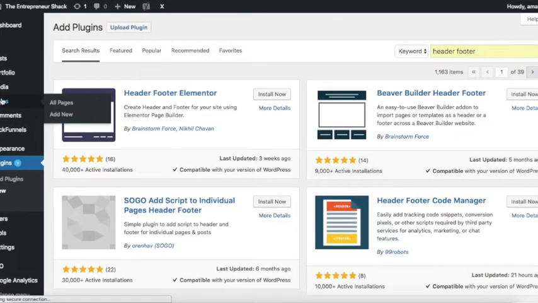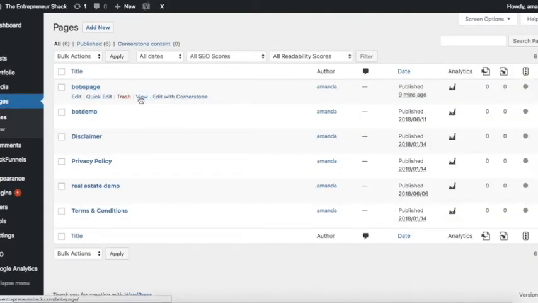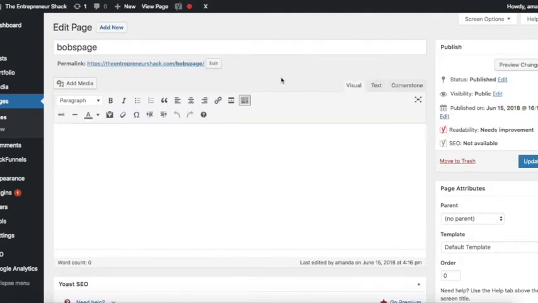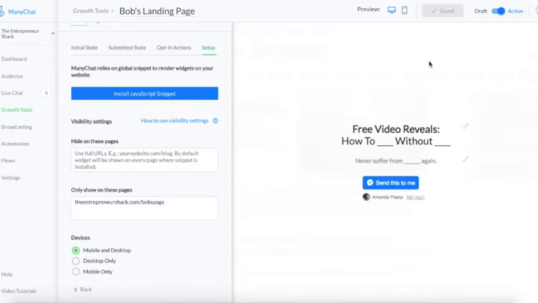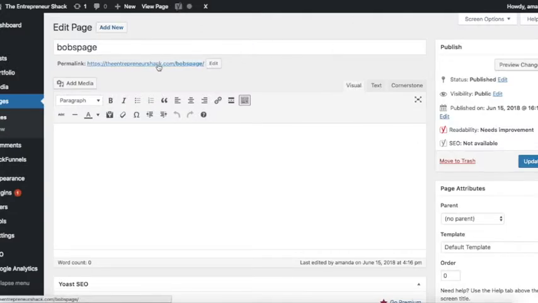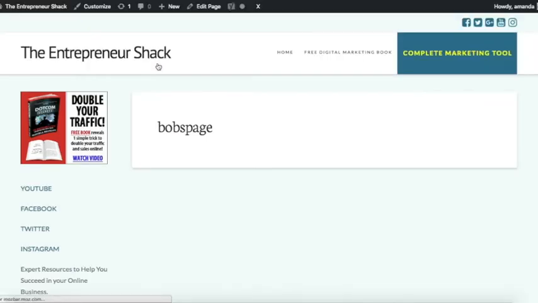All right, so anyway, back to our page. Let's go to Bob's page. That's all you need. You don't need to put any other code on the page. ManyChat will take care of the rest of it. Just make sure you have the script installed. And then lastly, make sure you have the active setting set up. So obviously inactive, draft is highlighted, and active is highlighted. And now we'll just go to my page and we'll see the example.